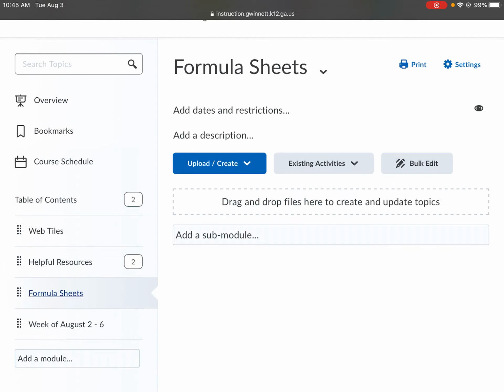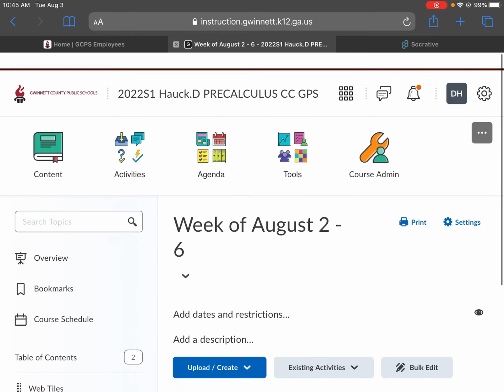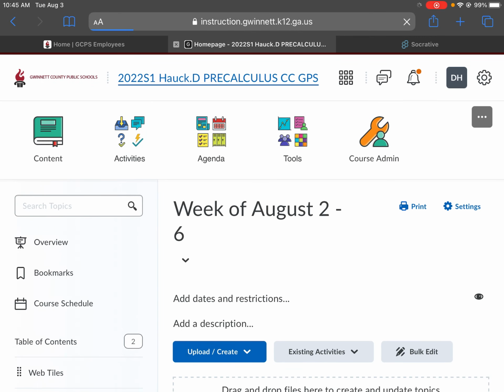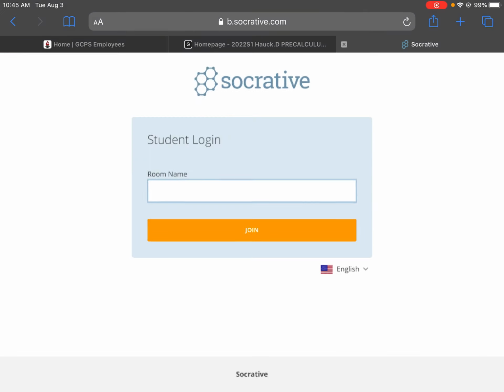Throughout the year, you'll find formula sheets here in the content section as well. And you'll also find the year broken down by week. Again, I haven't put anything in here yet because the school year hasn't started yet. But here you'll find things like links to PDFs, links to videos, things of that nature. Okay? Now, for Wednesday, August 4th through Friday, August 6th, in pre-calculus, you'll be doing algebra review. There's going to be 3 parts to it, and you're going to be doing it on Socrative. Okay? So let's hop over to Socrative.